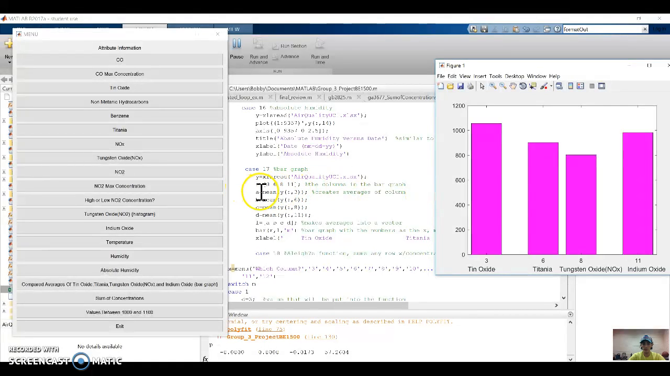So we did A equals the average of the third column. So that'd be this. And then B is the average of the sixth column, and then C is the average of the eighth, D is the average of the 11th. So we made all of those into a vector, so that would be all of these values. And then we did a bar with R, which is those, and then L, which are all those values, and then a magenta color. So we have the X label down here: tin oxide, titania, tungsten oxide, indium oxide. So that gives us this graph.